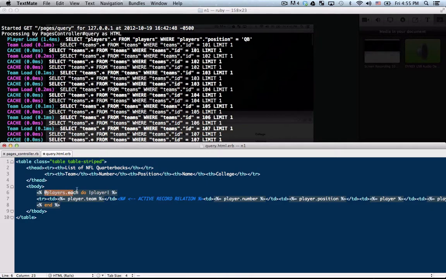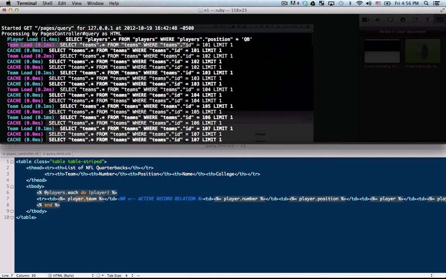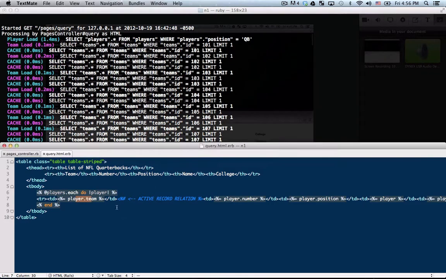So players.each gets passed in. Each player, first player comes through. Player.team, gotta select what team that is. Next player.team comes in, need to select what that is too. And so on and so forth for each iteration that we make.